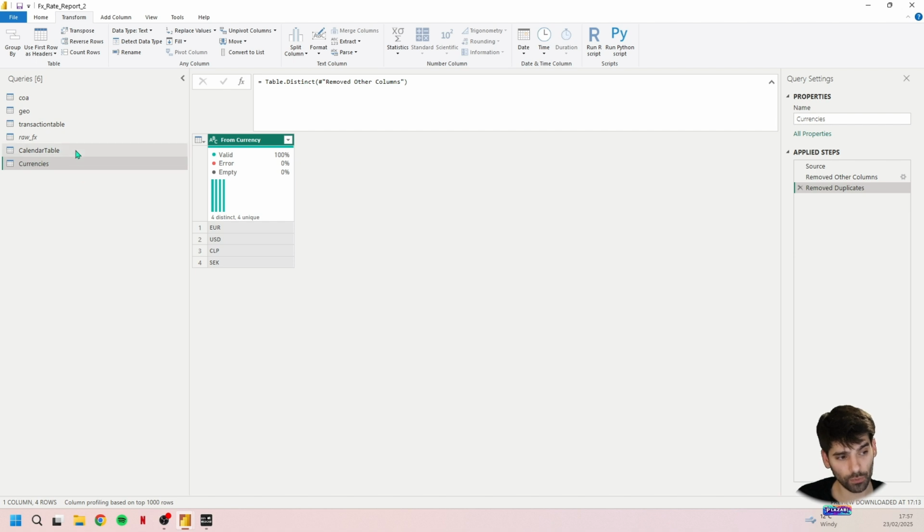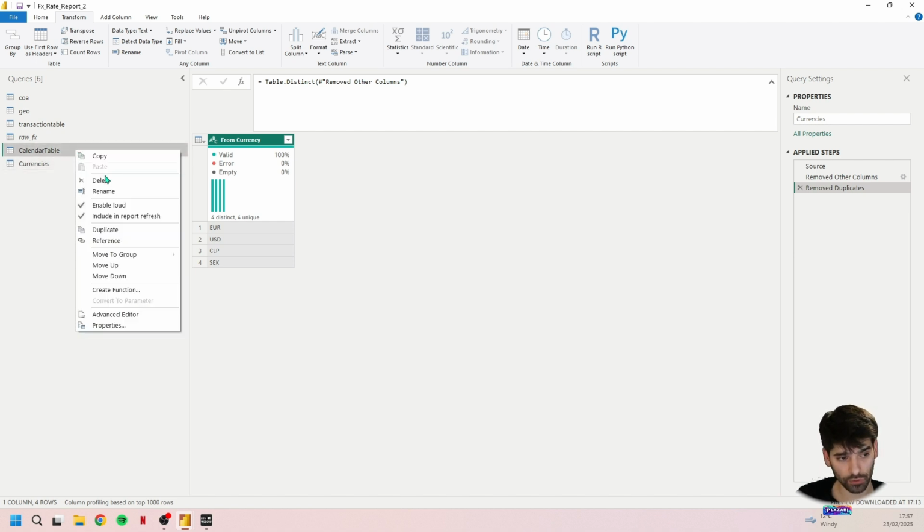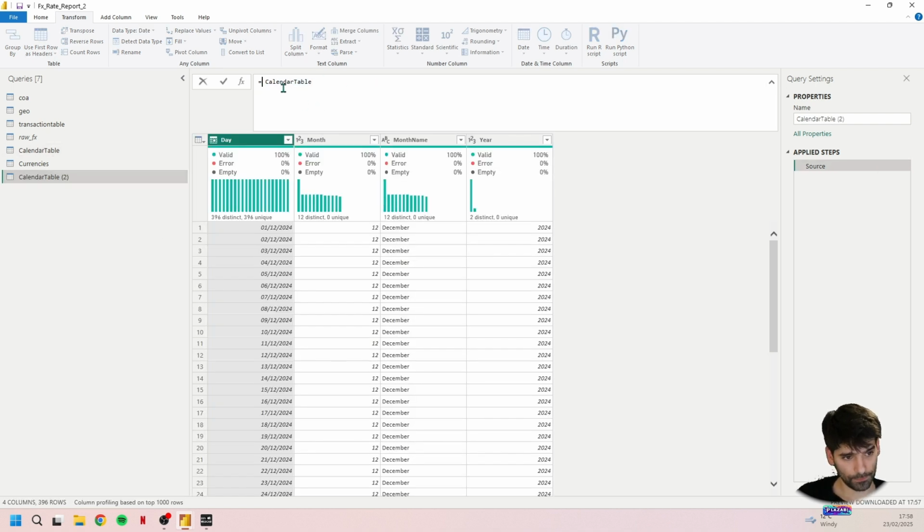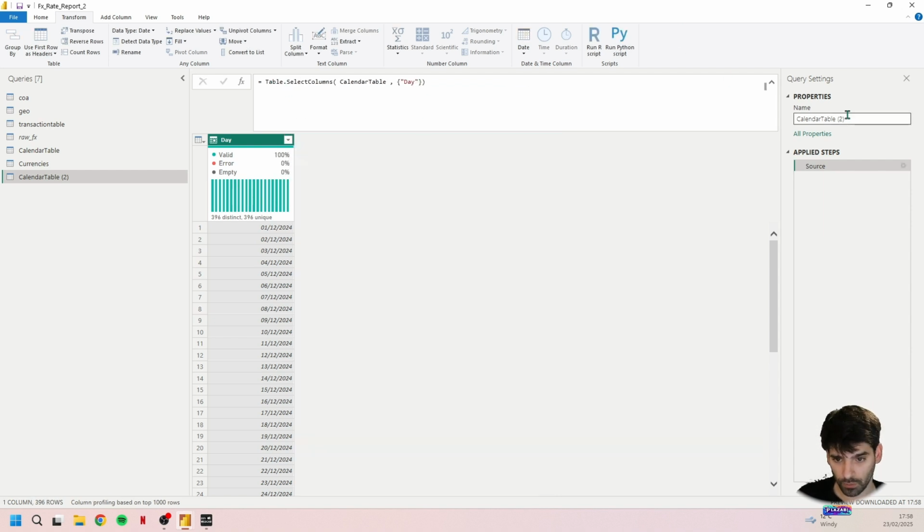What I will do is I will reference the calendar table. So I'm not duplicating, I'm just referencing. I only care about the day column. So I will say table, select column. Actually, I will call this all combinations. I will cross join this against the currencies.